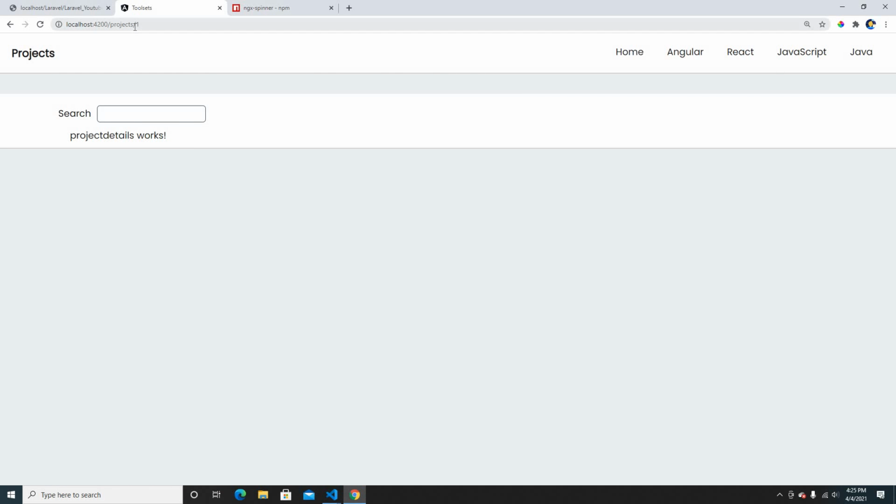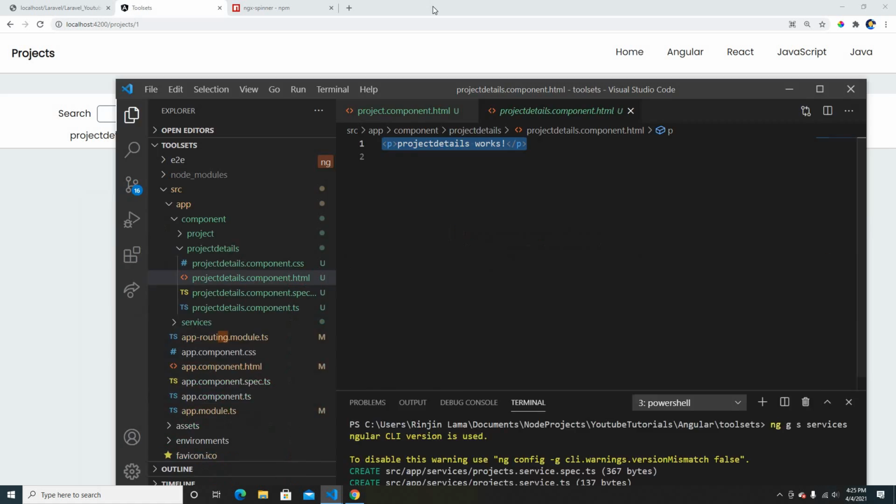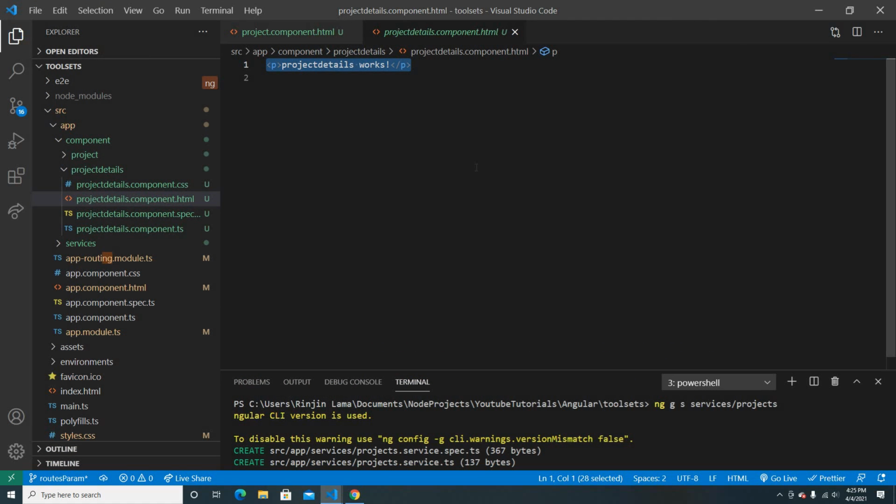So now let's grab this ID. To grab that ID, we will use the param, okay? So here we're going to use the param.